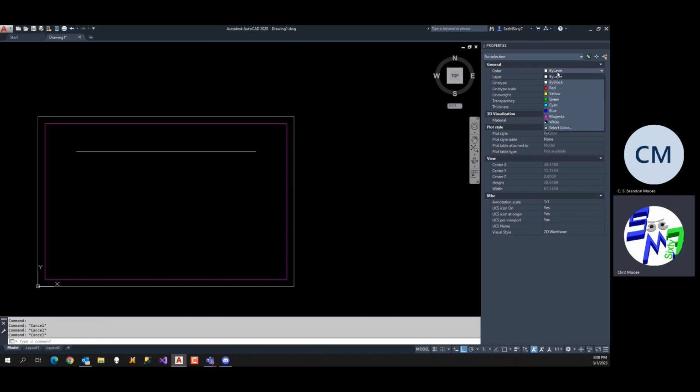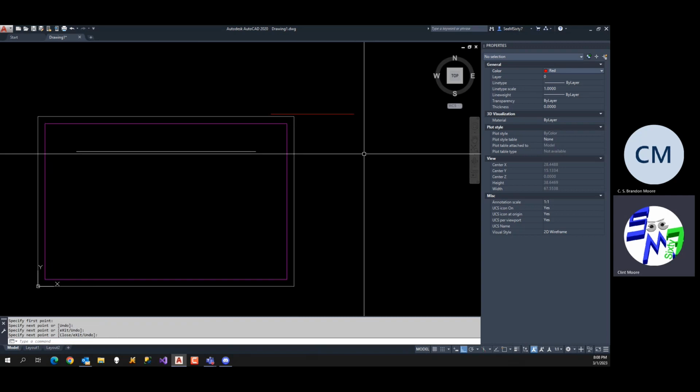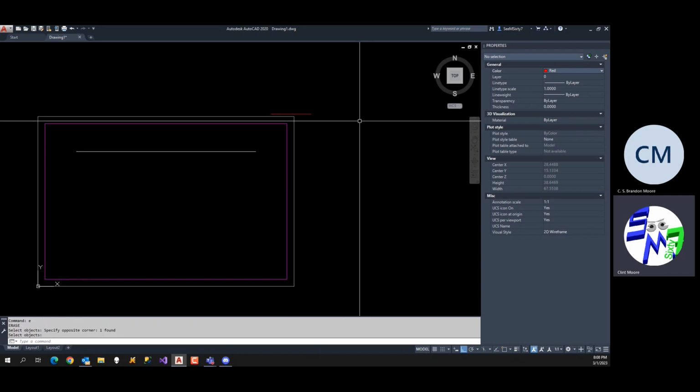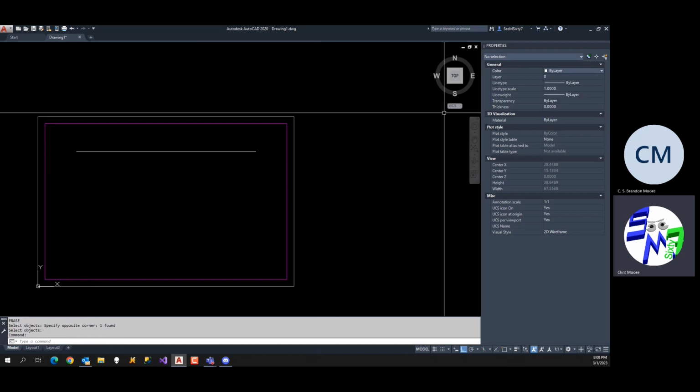Don't get in the habit of coming here and picking a color and saying, okay, now I can draw a line, and look, it's red. Woohoo! That's not what you want to do. That's bad practice there. So avoid that. Make sure this is set to by layer and keep it that way.